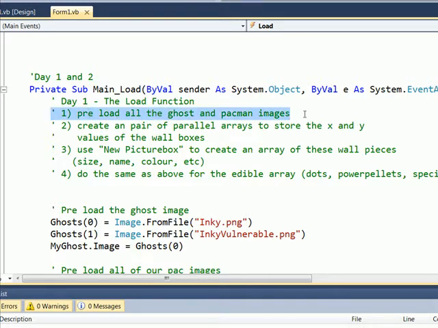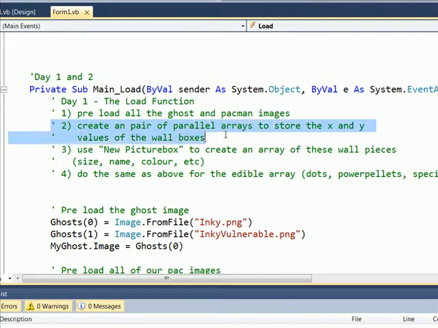We're going to preload all of our Ghost and Pacman images. We're going to create a pair of parallel arrays to store each of our X and Y values for all of our wall picture boxes. So we need one array to store all of the X values and a second array to store all of the Y values. We'll simply grab the values from the arrays and use them to place the picture boxes on the screen.